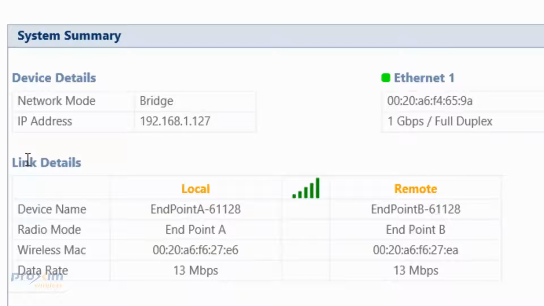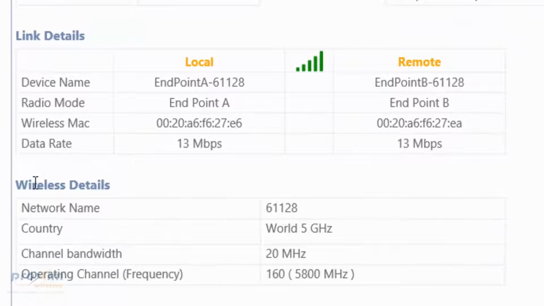Over here we have our link details. Okay, if we did not have a link, this would actually be red, and then we would have nothing over here. All right, we have the device name, the radio mode, and the wireless MAC address. So you can see we have A, B, and this is what they're called, and our data rate, that's what they're connected at. Wireless details just tells us our network name, the country that we have, the channel bandwidth, and our operating channel.